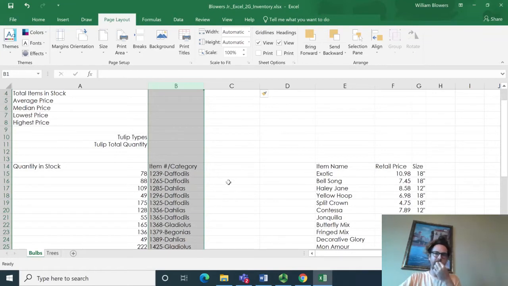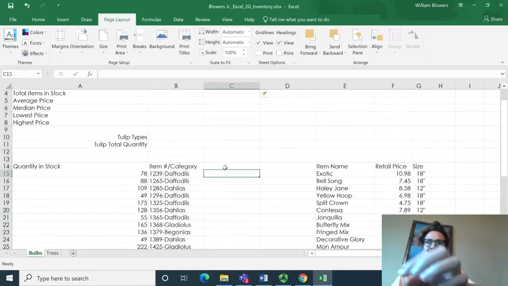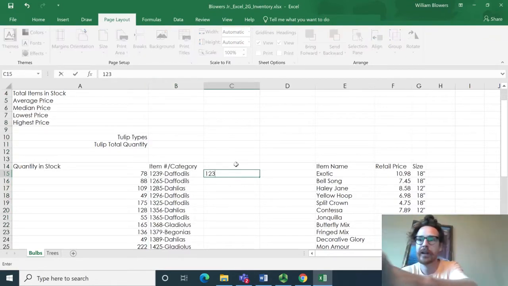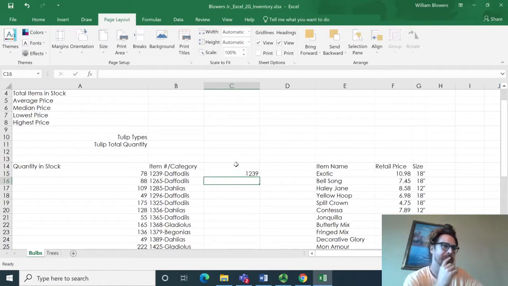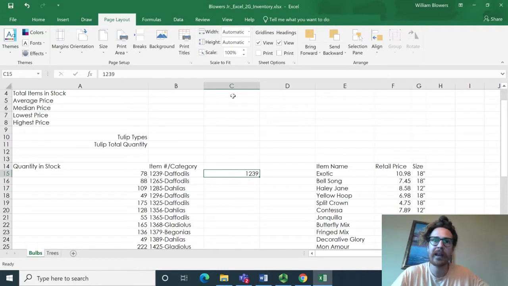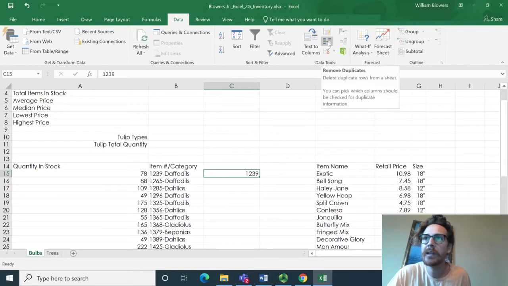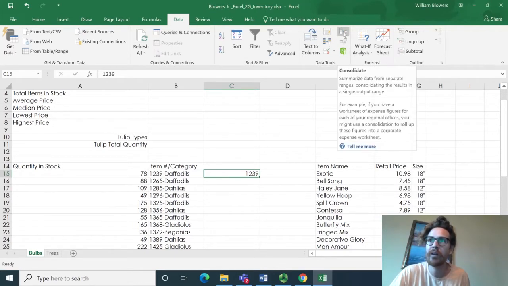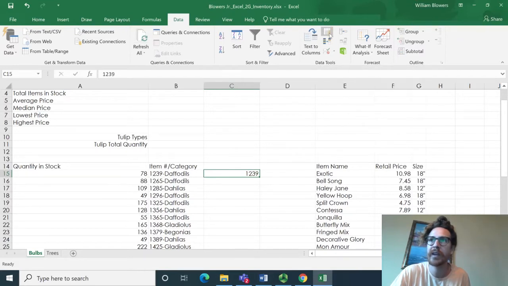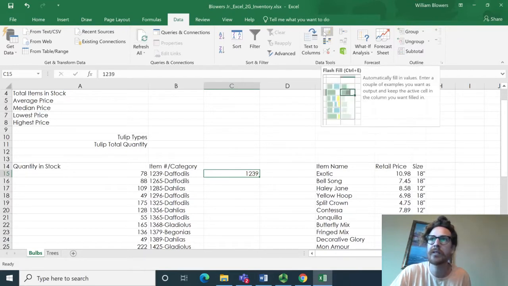So type the first one, 1239, in cell C15. 1, 2, 3, 9. That's all you have to do. I'm just going to make sure that this works. And then you go to the Data tab, and you need to have C15 active. Click on the Data tab, and in the Data Tools group, go to Flash Fill. Notice how I'm hovering over to see which is which. That's this one right here, Flash Fill. Data tab, Data Tools group, Flash Fill.